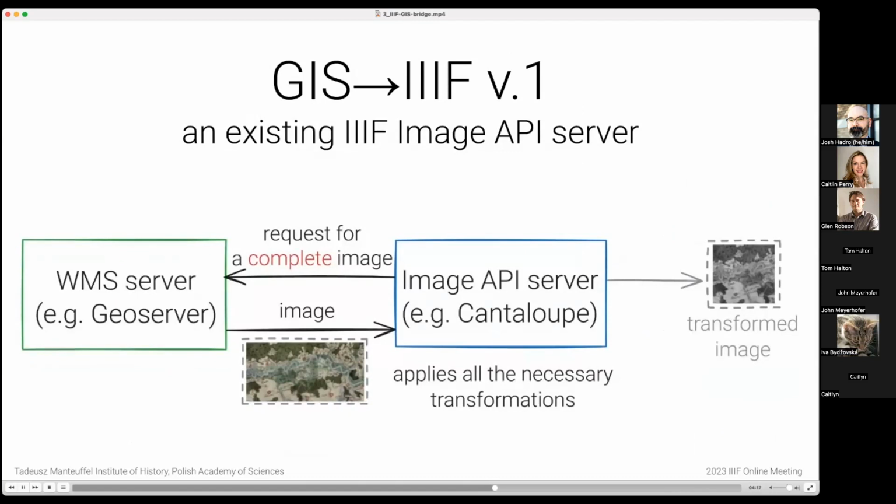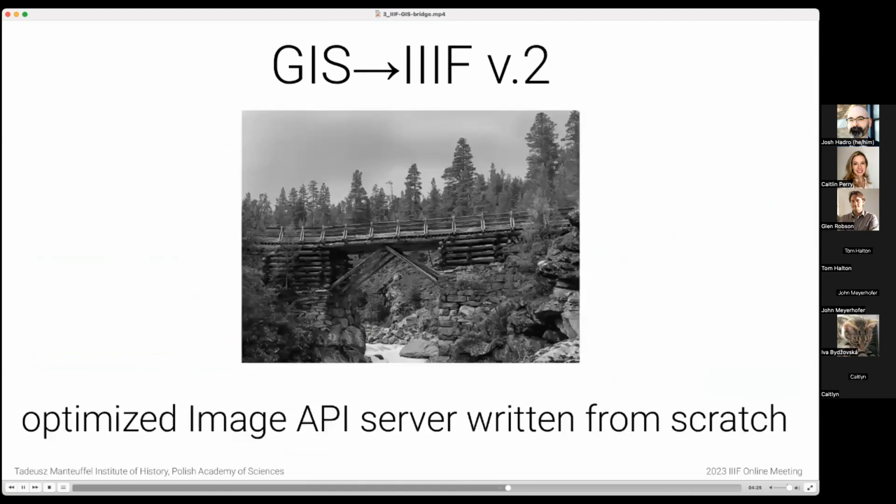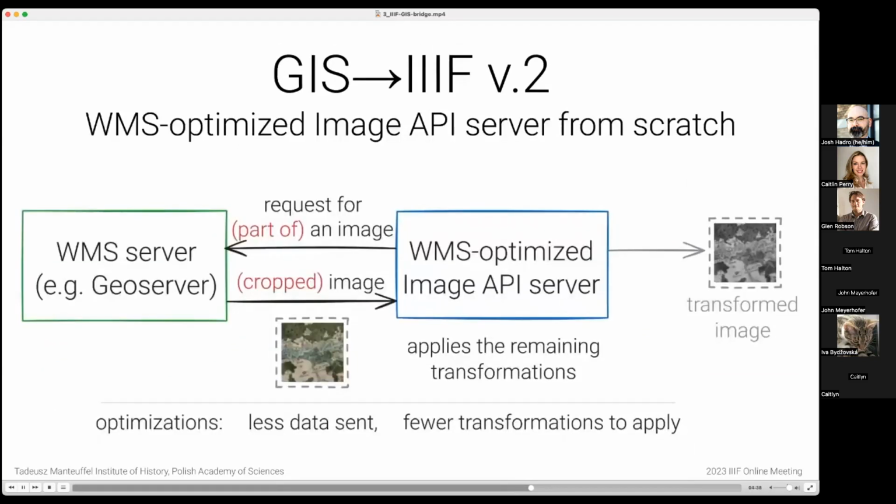But this solution has its drawbacks. The WMS server is treated like any old HTTP server, and we are neglecting some possible optimizations. So another solution which we adopted is to write an image API server from scratch, optimizing for the fact that we are using a WMS server. Then the whole construction is perhaps a little bit less stable, but optimized for what we have.